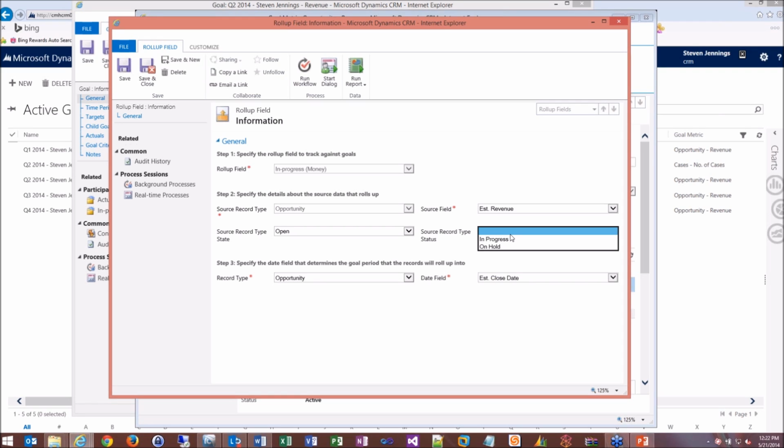You can't really do it against the actual opportunities, because the opportunities are really based off of who the owner is and whether they're open or what some of their statuses are there. So again, you can focus strictly on in progress, and you don't really care about ones on hold. At this point, I don't really care. I'm going to grab both.